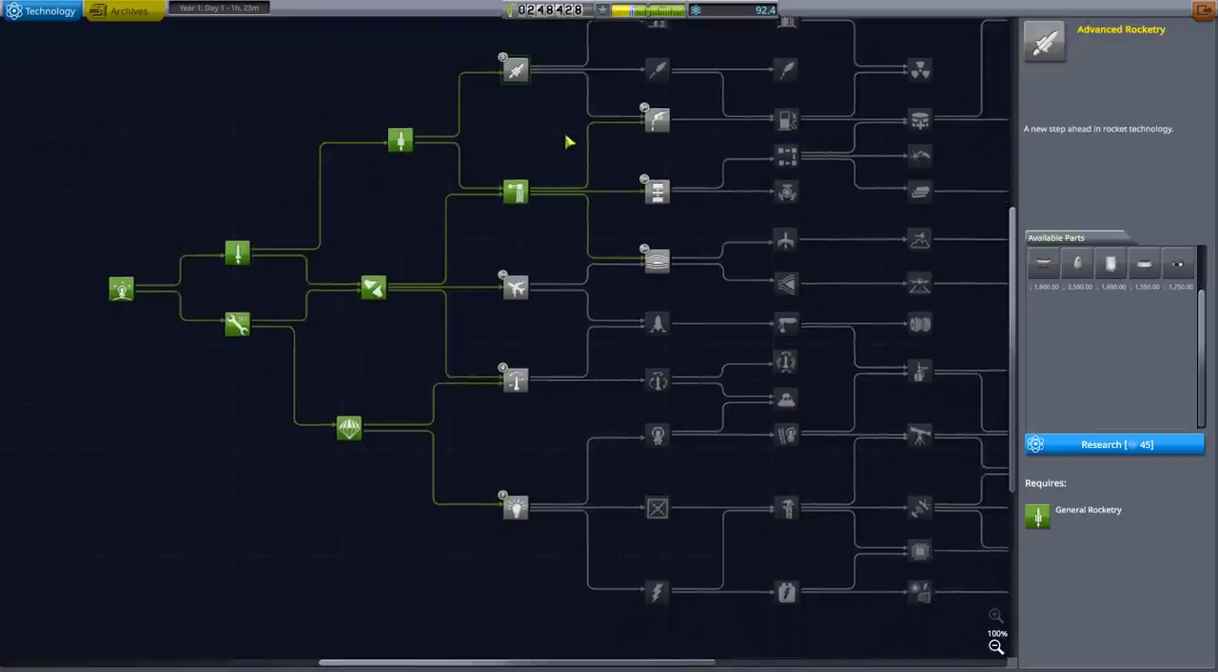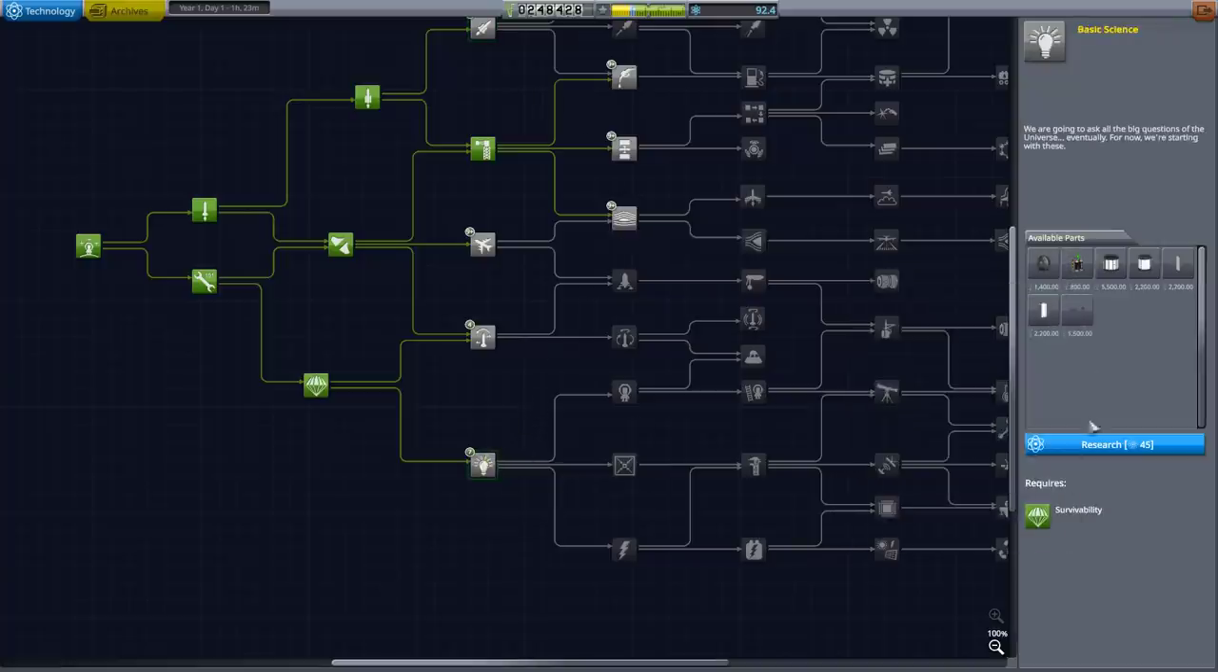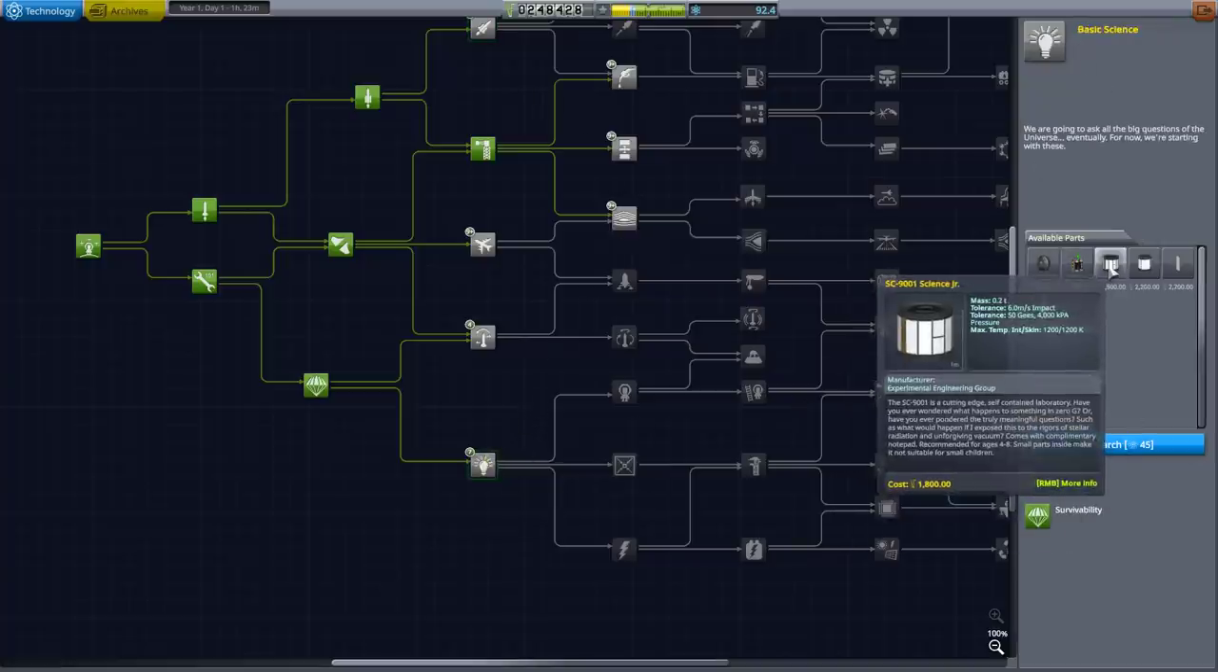So now that I have more science, I'm going to unlock basic science, because that gives us science junior, which helps produce more science.